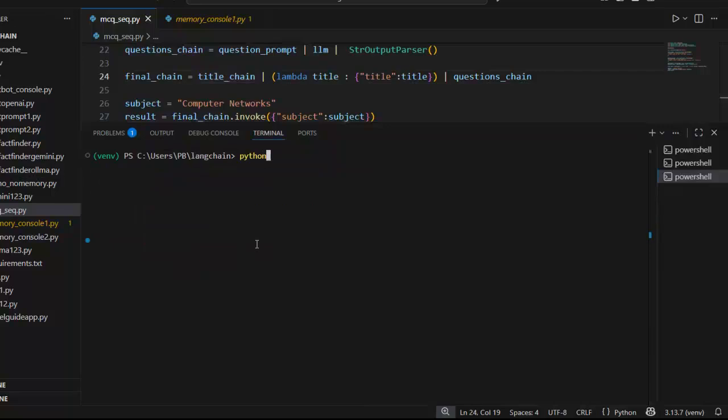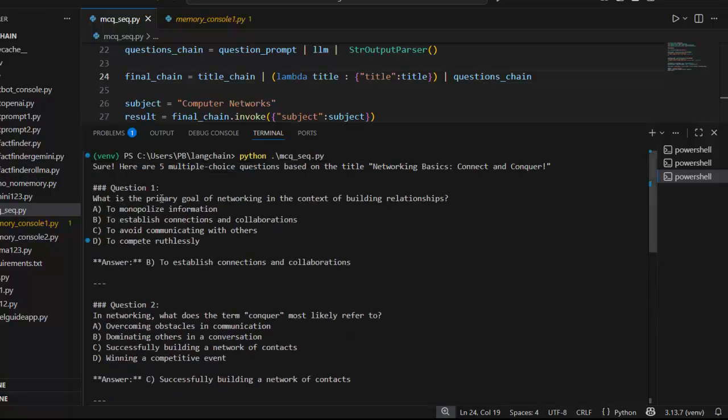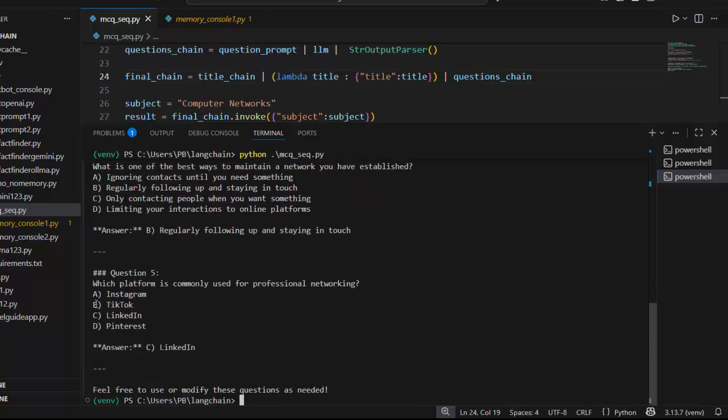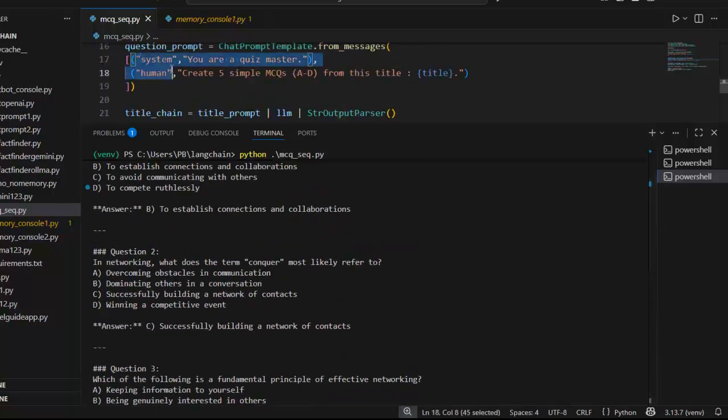Clear this. python mcq_sequence.py. Oh, great. You can see it's working fine. And this is our title: Networking Basics: Connect and Conquer. Great title, right? And our 5 MCQ questions with answers. You can see A, B, C, D. Great, right? As per our given instruction in our question prompt. So this is working fine.